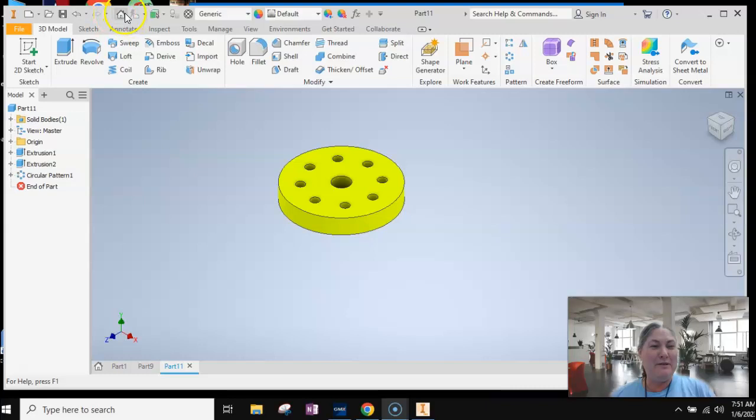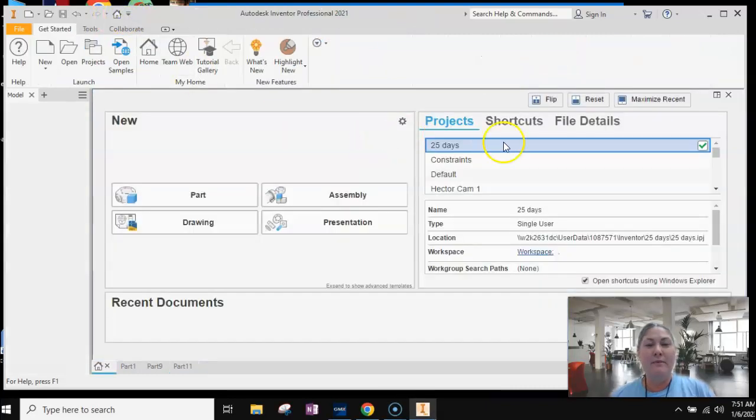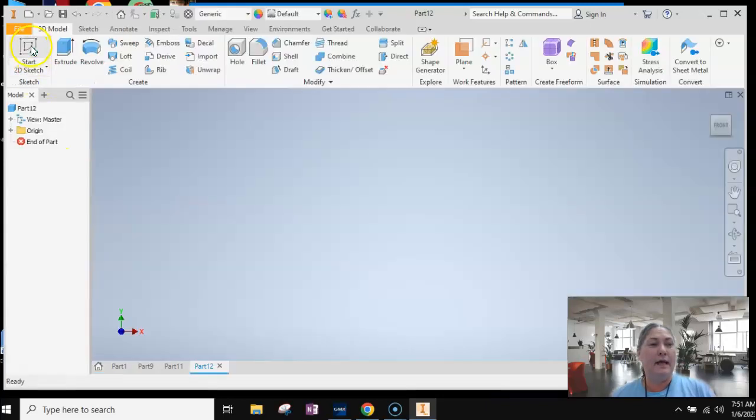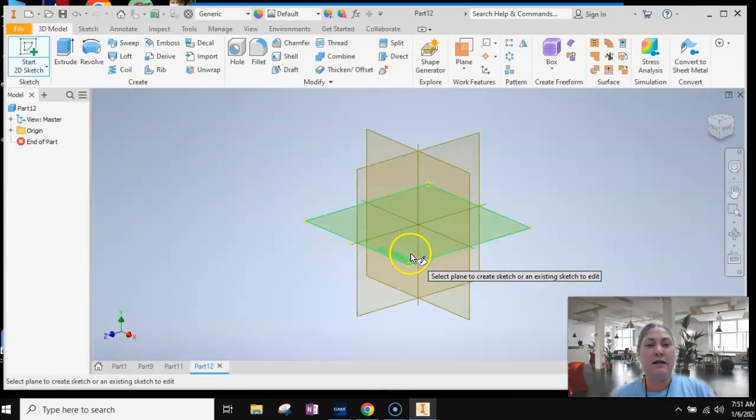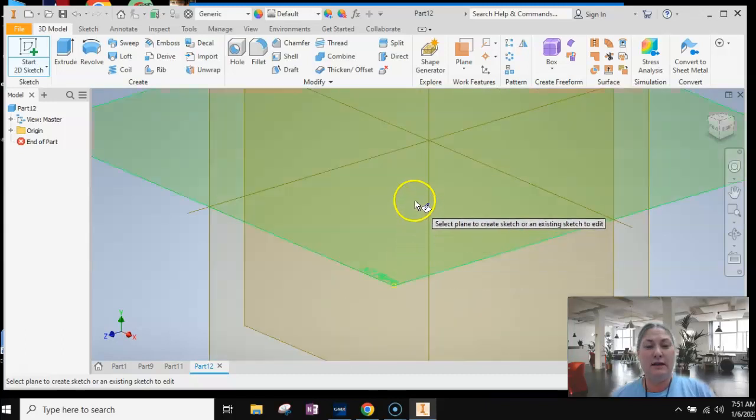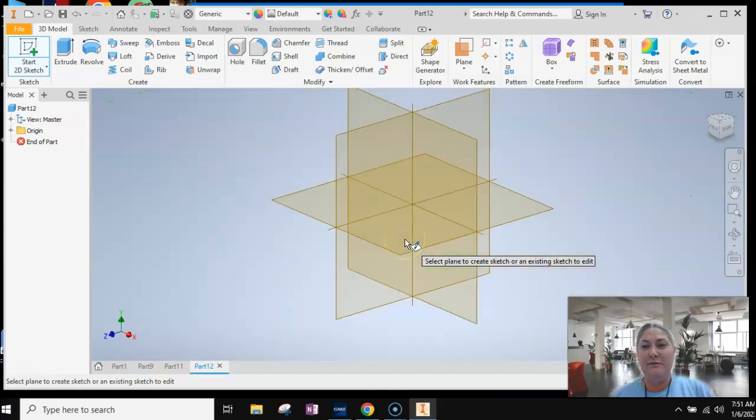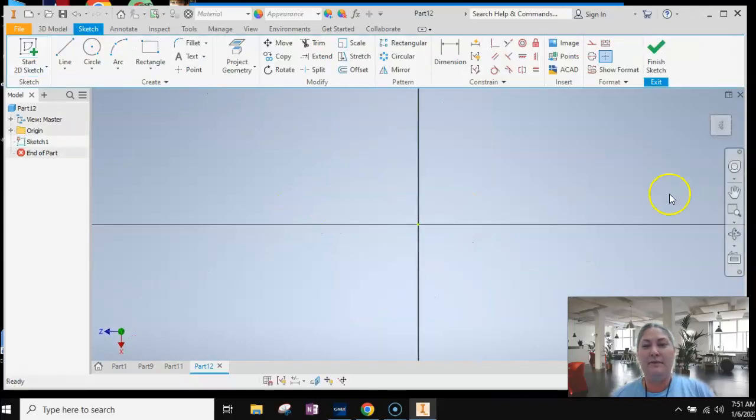Okay, I'm going to go to the home screen. Please make sure you're working in the 25 days project and the folder, and it is activated. You see a green check mark. Hit part, and then we're going to start a new sketch. And let's come down here on the, I think, XZ plane, X and Z, Z coming at you. So click on there. It'll say top when you're over here. That way you know you're on the right plane.